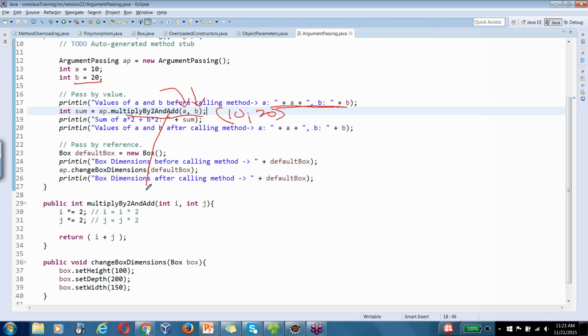This method will be invoked. Here I will be 10, J will be 20. That is, the values of A and B are copied to I and J. Here we are doing some operations. Forget about what we are doing. We are multiplying by 2 and then adding, and returning it. That value is captured here.